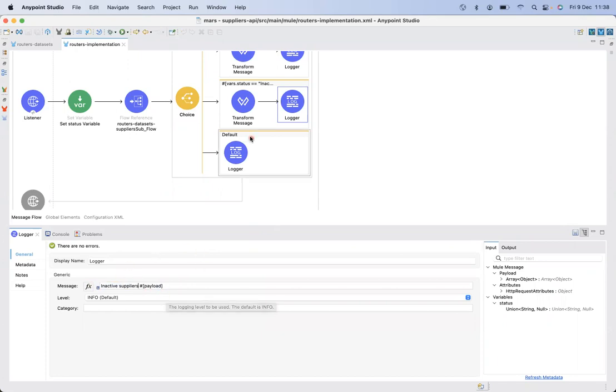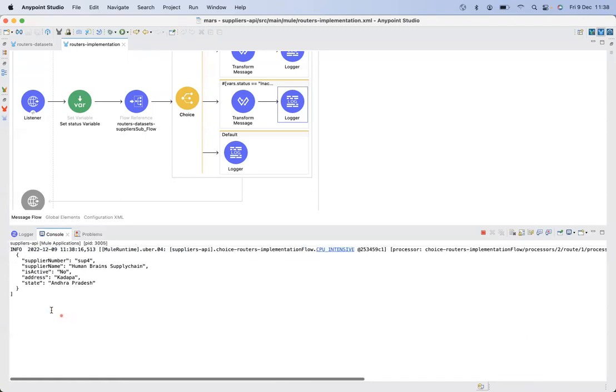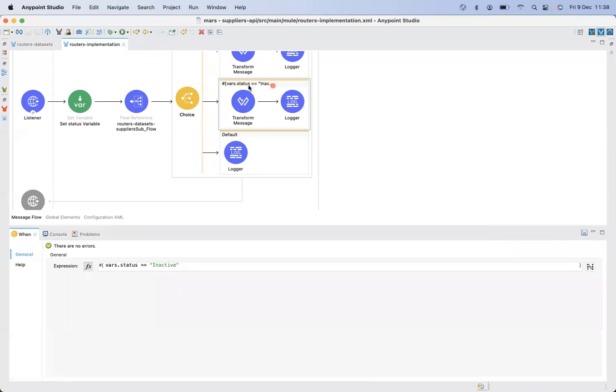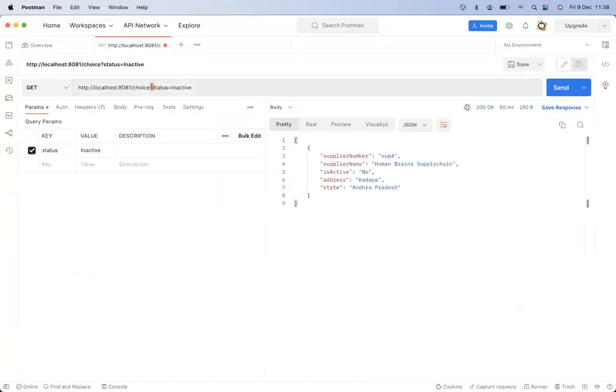And here we are printing the inactive suppliers as a message and the payload. So we can see that inactive suppliers list only here, because the second condition was matched. So whenever the condition is matched, that particular route will be executed and all the message processors in that particular route will be executed. If there is any exception in the message processors of that route, then we will get an exception.